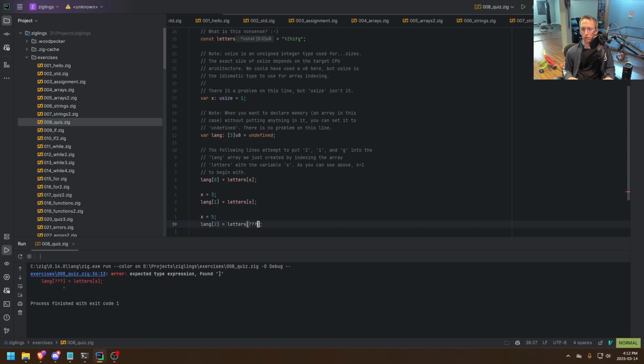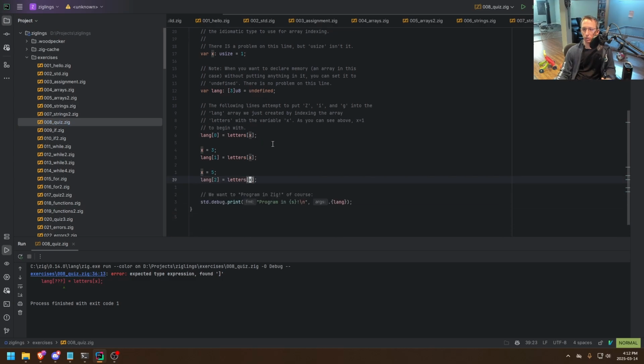This. X in there. We want to print Zig. Program in Zig. Yay, that was easy enough.